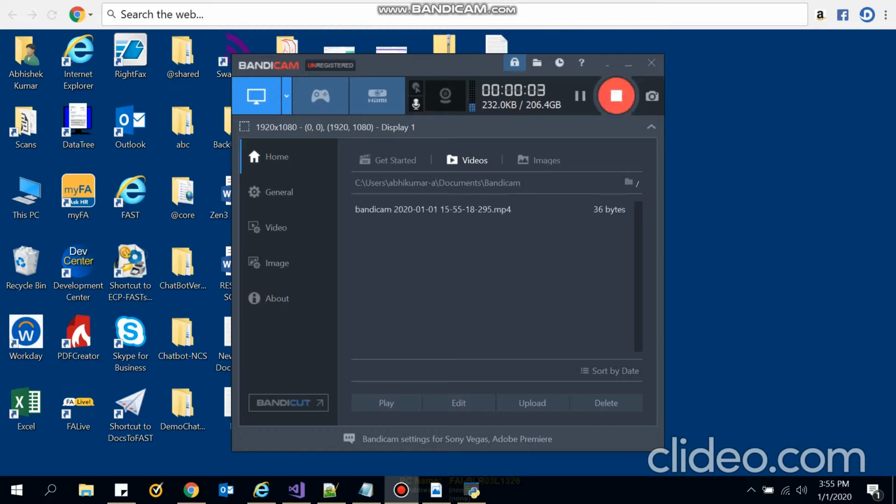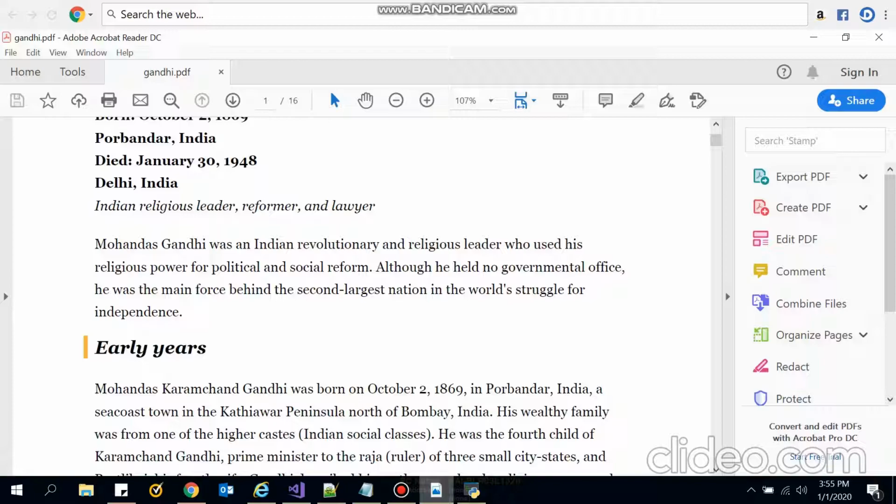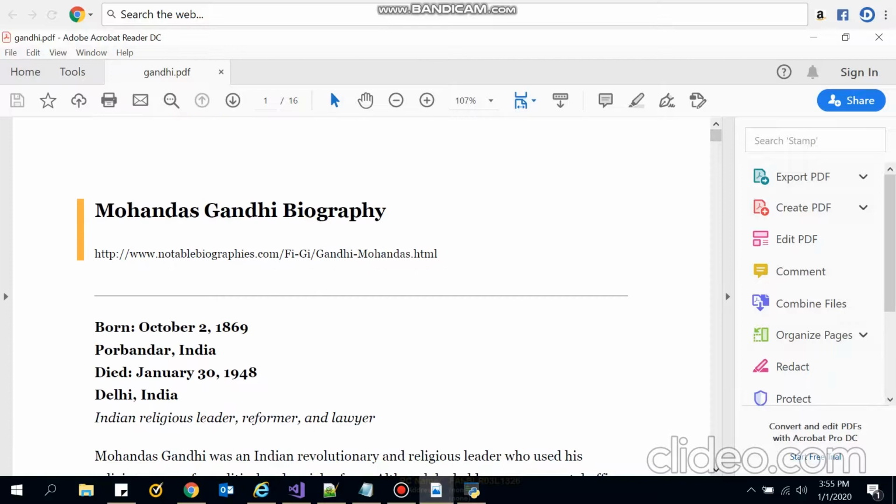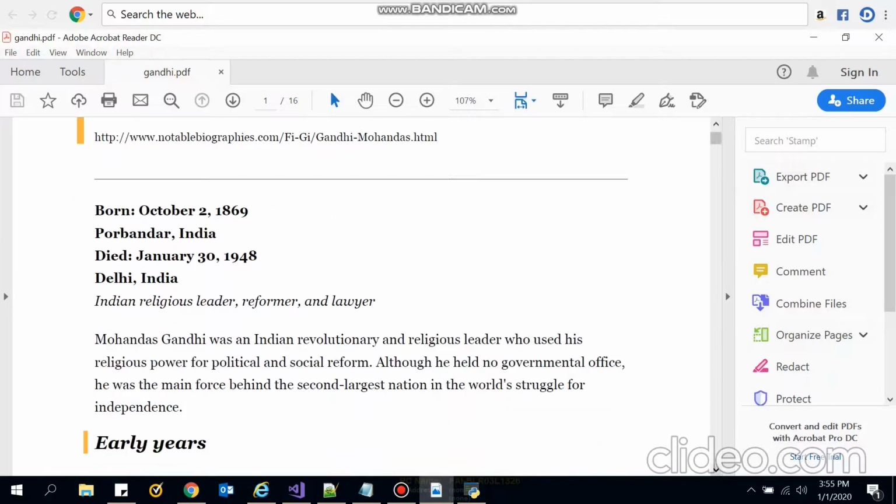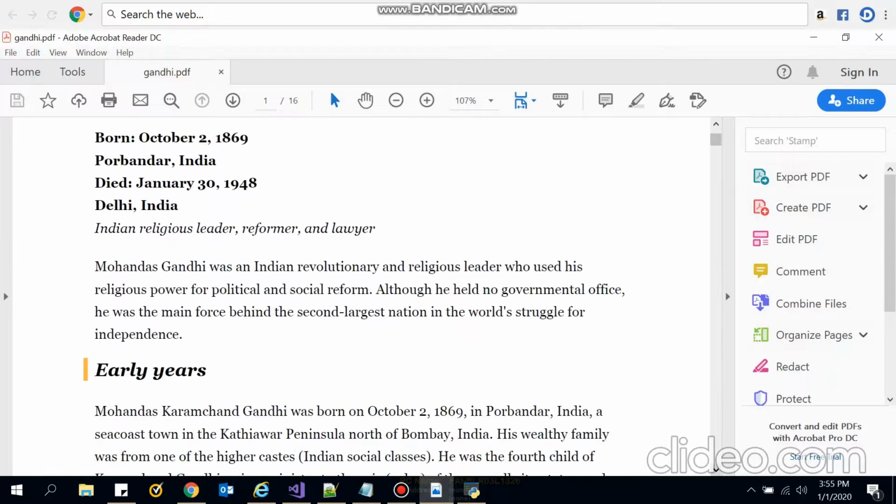Today we will be discussing something about information extraction. So, what exactly does information extraction mean? You have some document or some data out of which you want to extract information, right? Suppose you have a document. I have downloaded this document about the Mohandas Gandhi biography, right? You have a lot of information in this document. For example, Mohandas Gandhi was an Indian revolutionary and religious leader, right? So you want to know the important information out of this document.